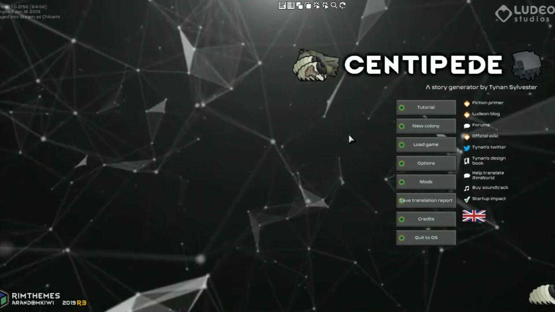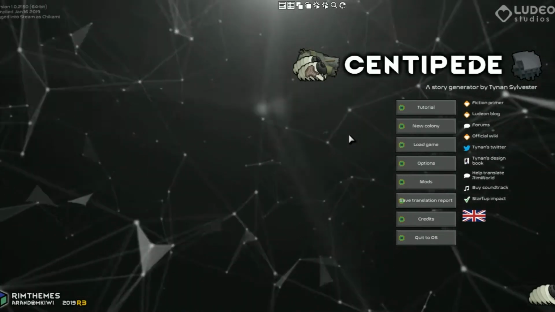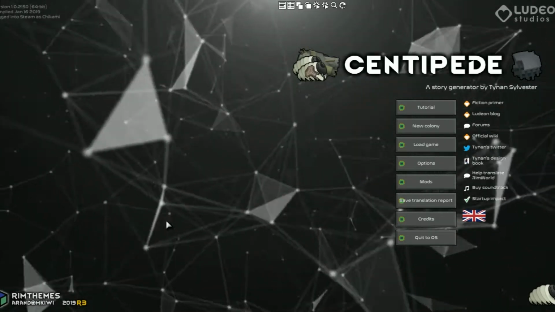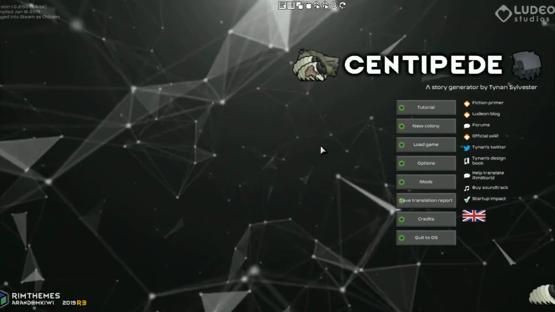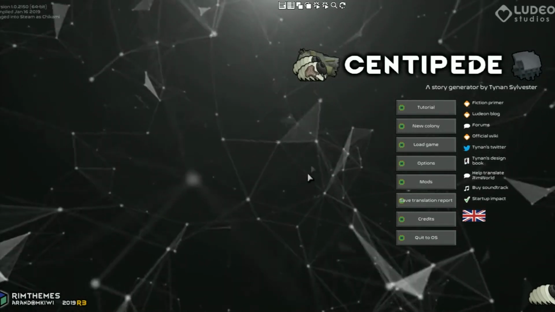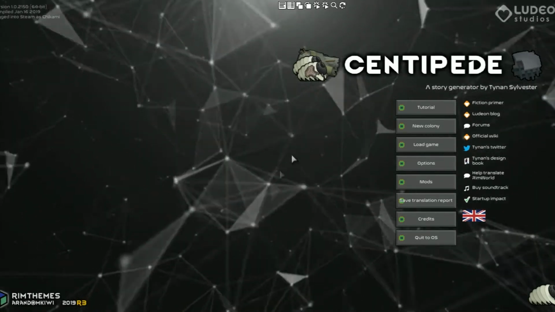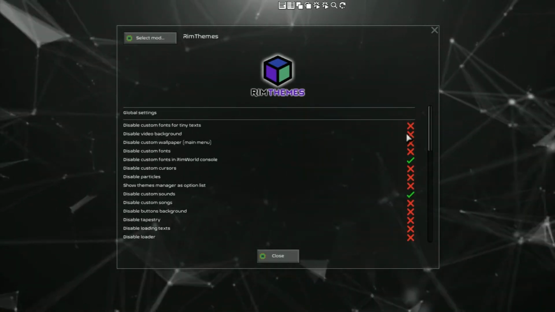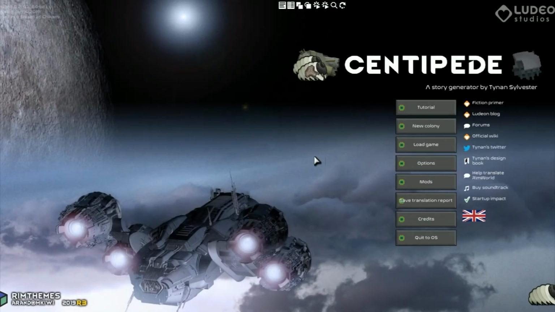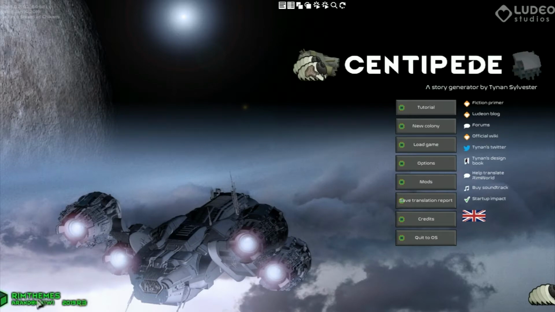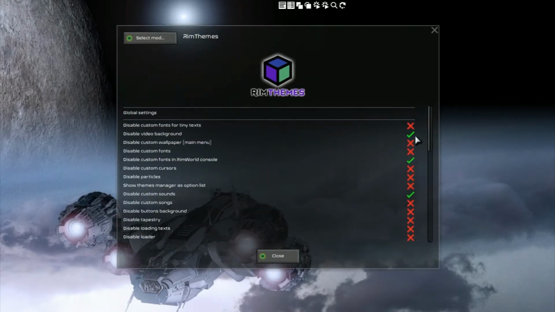You'll see it later because of the interface when you're in the game. I like the font and I like how it's a little bit transparent, but I think a lot of them are pretty interesting. Most of these themes, starting with the menu, have two different versions of a background. It can be the video background, or if you click here in Rim Themes, you can disable the video background and it'll give you some kind of image. You can play around with that, but I actually like this a lot. It's pretty cool.